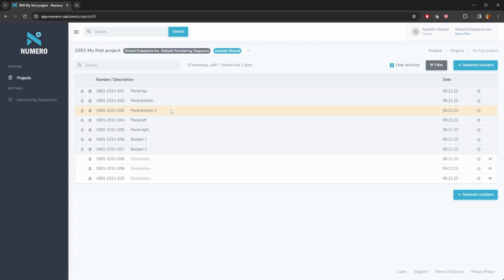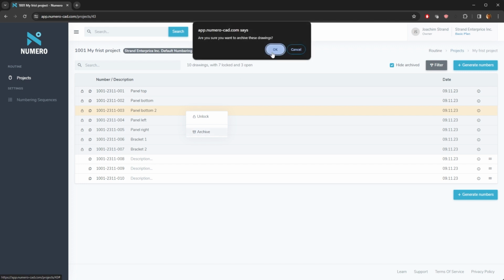And obviously you can't delete it. You don't want to, because the number is out there and it's been used on older revisions. But you don't want to clutter your list here with a bunch of old obsolete numbers. So what you can do is right click and you have this archive option here. You can click archive. Let's do that.